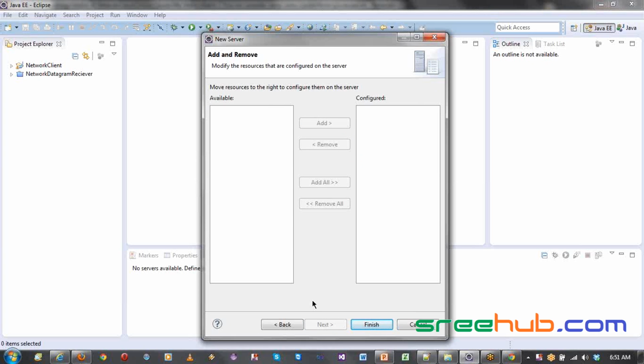Next, as of now we haven't created any web projects. These are normal Java projects, and we don't have anything else here. That's why you can see that available is nothing and configured is nothing. Available would show something if you already have web applications and you want to configure them or mount them on the server. We'll be coming to this part again, don't worry.